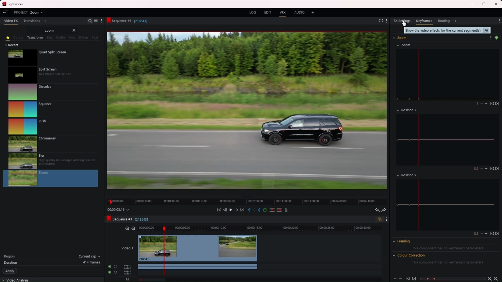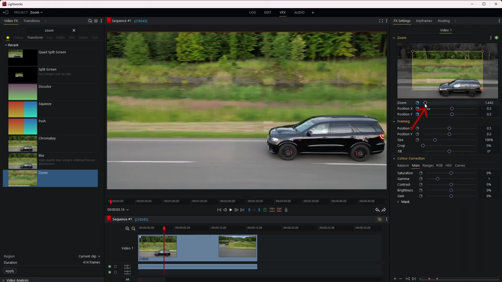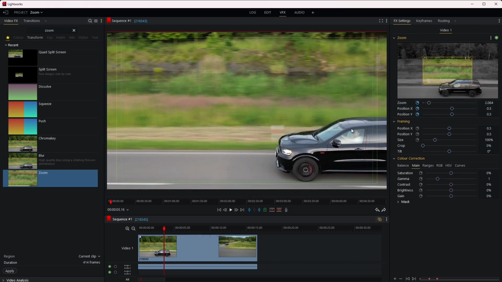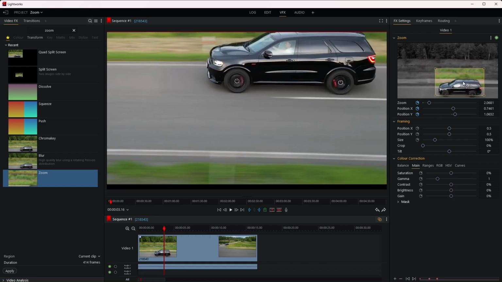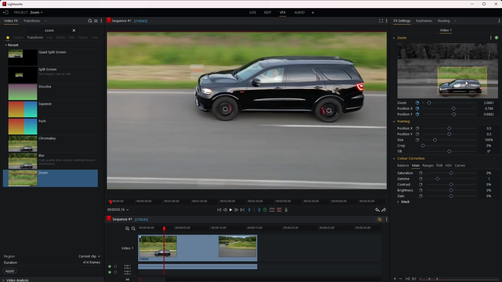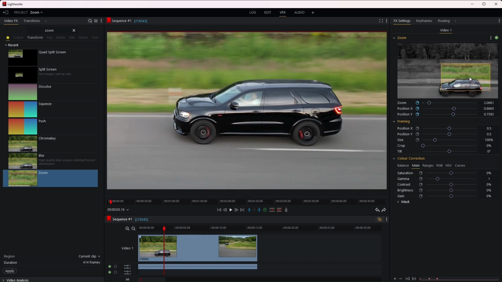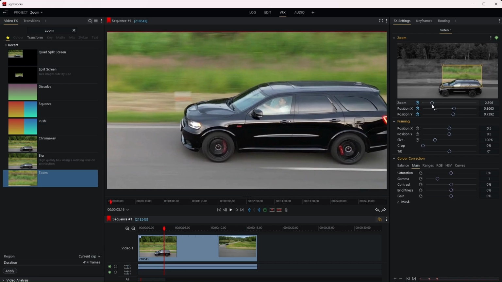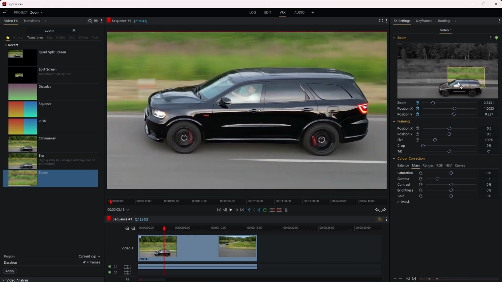Let's go back now to effects, settings. Let's move the slider so that we zoom in on the car. I'm gonna left click on this window and reposition it so that I have visibility of this car like this. Okay, something like this. Now I'm gonna zoom in just a little more. Okay, so I have the car now in the middle of the screen.